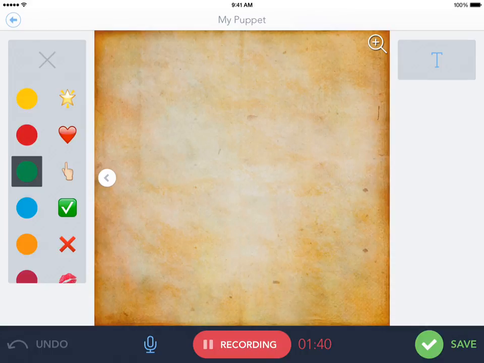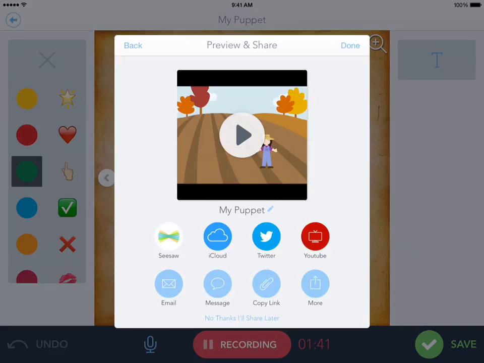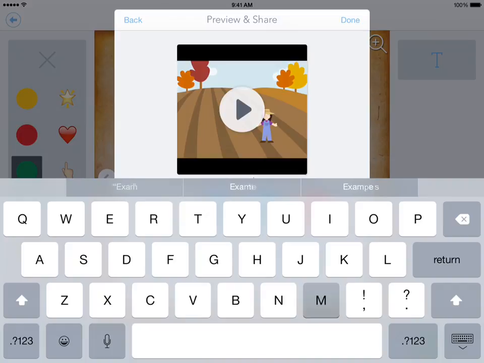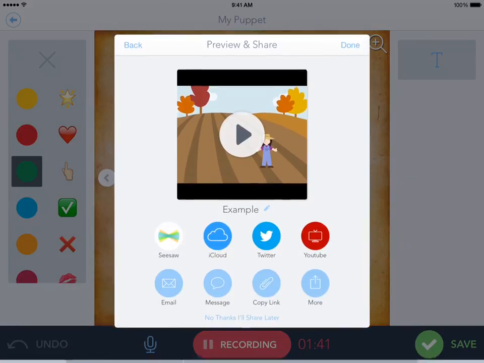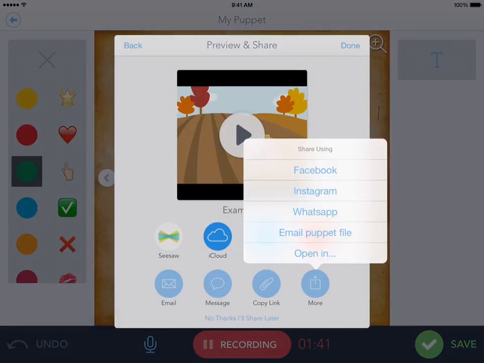When we're done with this, we're going to click the green save. And at any time I could have pushed the red recording button and I could have paused my video. So here I can rename this. I'm just going to call it example. So I gave it a name. You can see that I can share it to Seesaw. I can copy the link, I can email it. We can click the more button and see where else it can go.